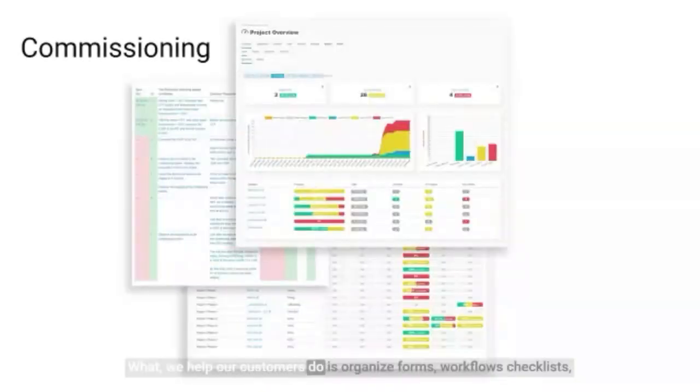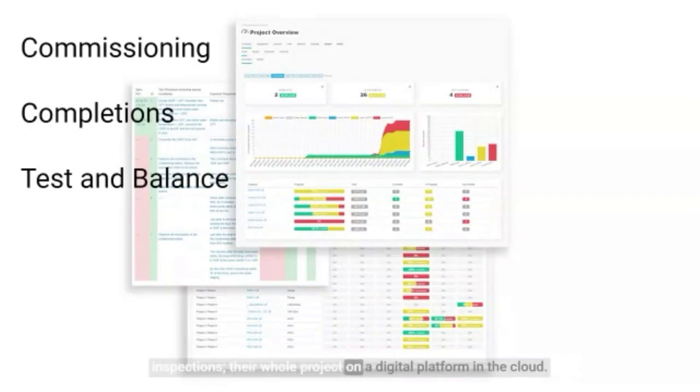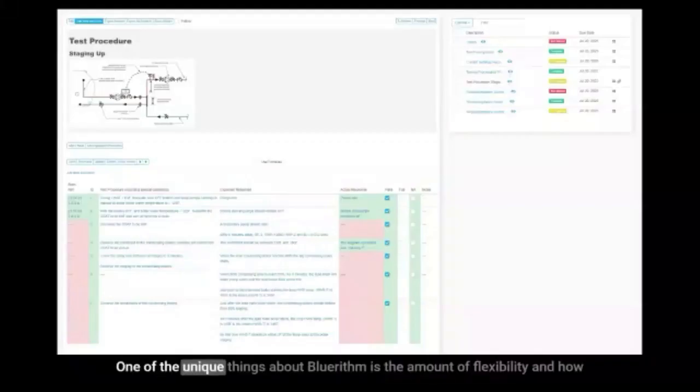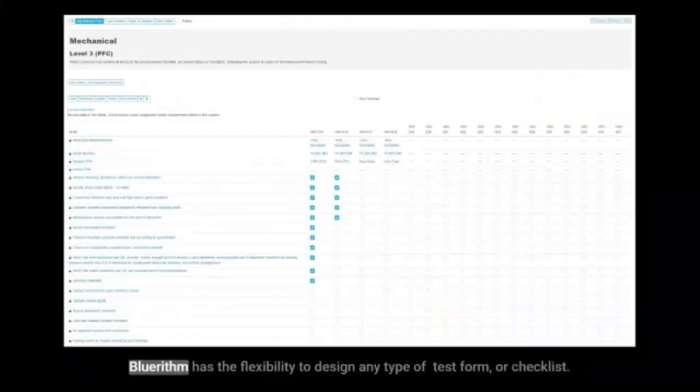What we help our customers do is organize forms, workflows, checklist inspections, their whole project on a digital platform in the cloud. One of the unique things about Blue Rhythm is the amount of flexibility in how you structure your projects, workflows, equipment, forms, and checklists. Blue Rhythm has the flexibility to design any type of test form or checklist.